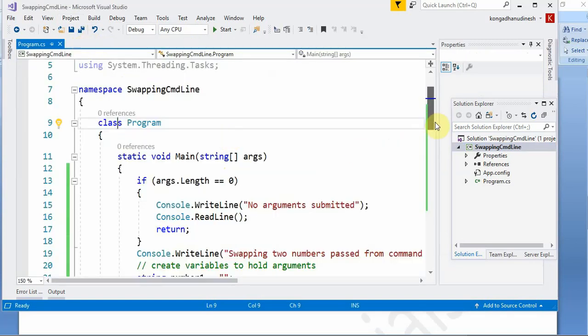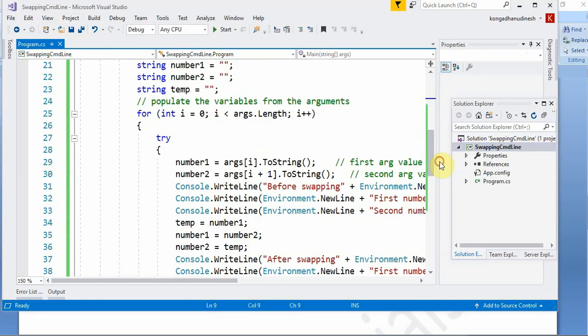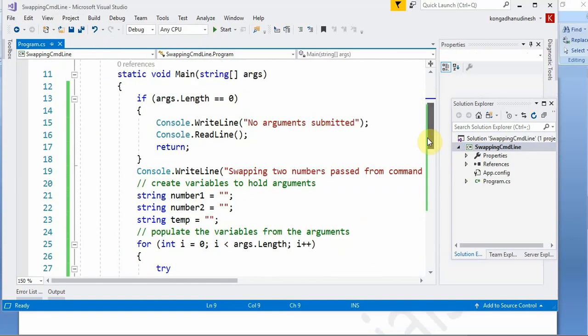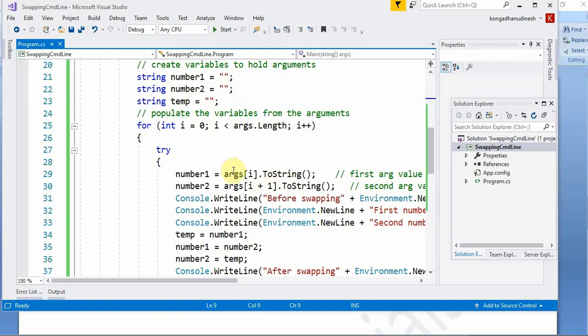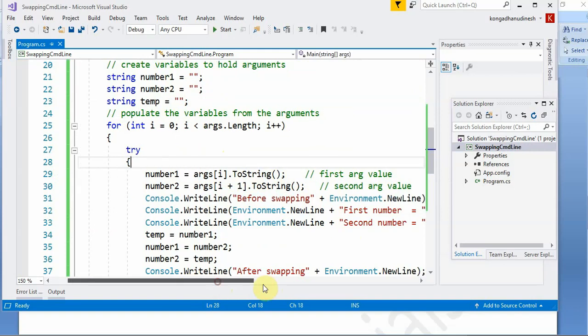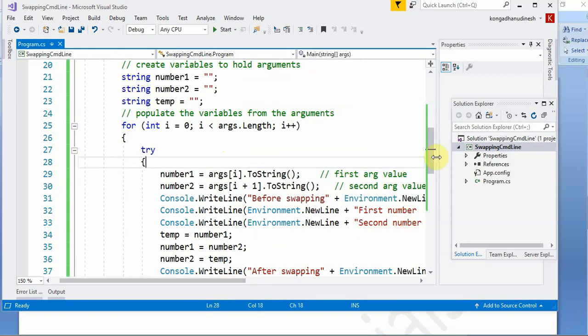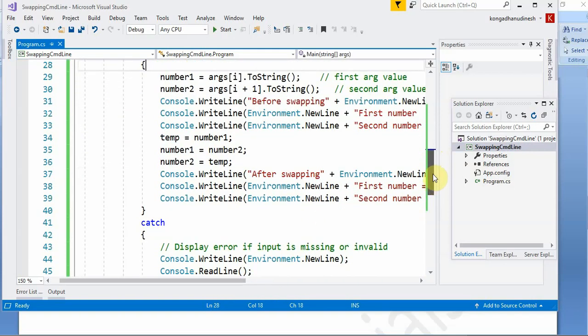And what you have to remember here, how to take those things. First of all you have to remember that all the command line arguments, even though you give integers, will by default be taken as strings. So for that you have to parse your strings, that is args I dot to string. So it will be storing those in the variables. Okay, understood?